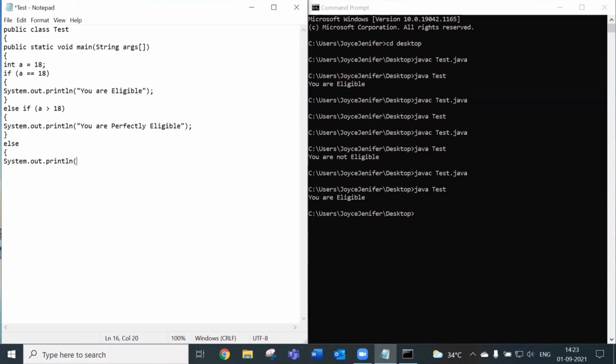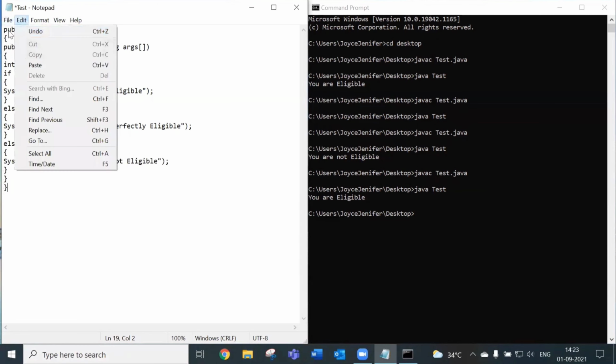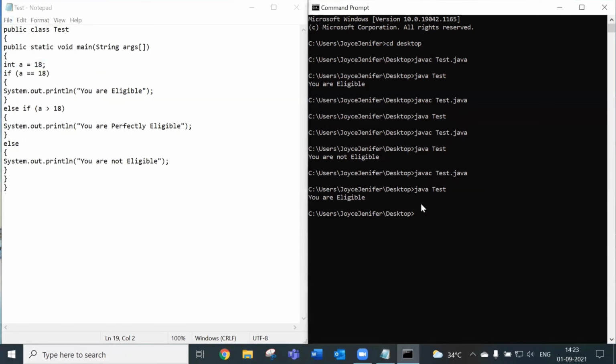So here we have three conditions. If a is greater than 18 means it will print one statement. If a is equal to 18 means it will print one statement. If none of the conditions is true, it will print you are not eligible. Let me check the output. Since a is 18, we can expect the output as you are eligible. Yes, we got the output as you are eligible.